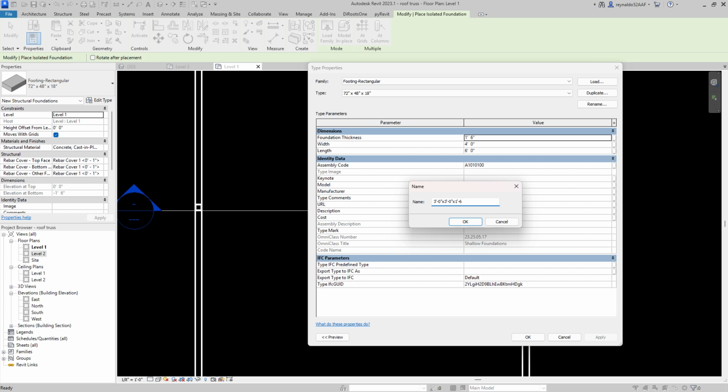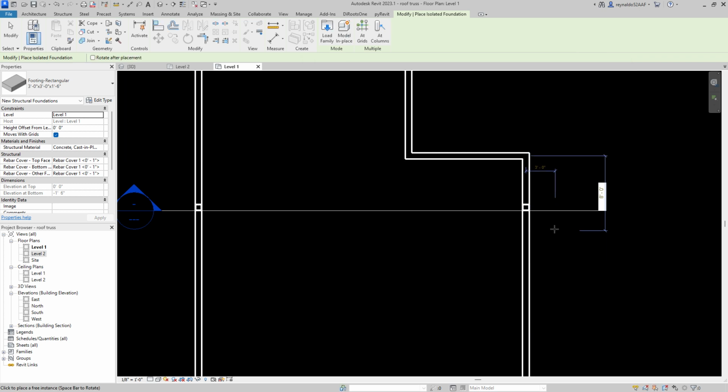1'6" deep, so just like that. And then once I have that, the parameter set, I'm going to click OK. And then the next thing it's asking me is to click to place instance.